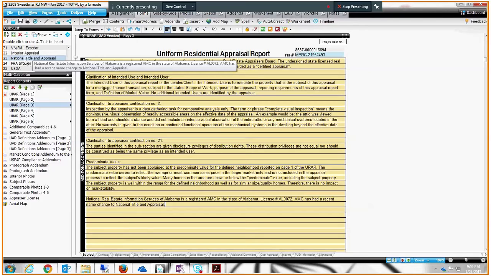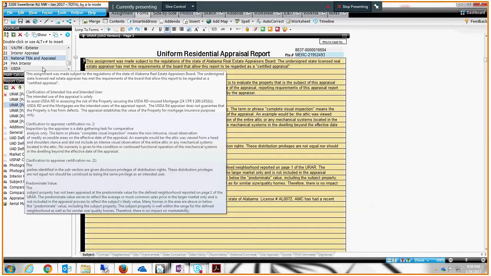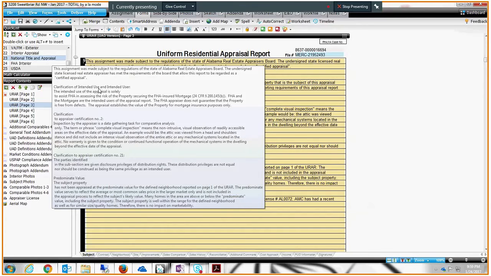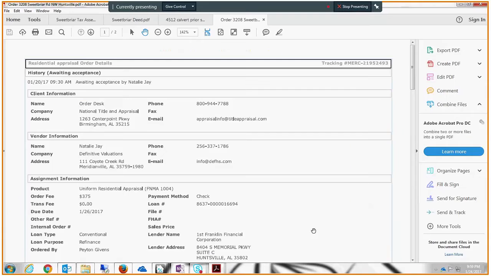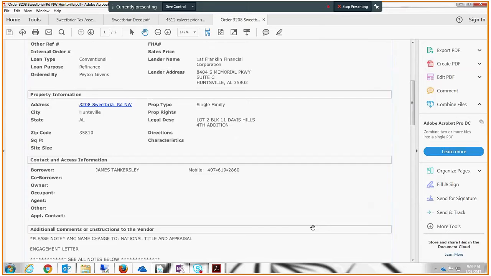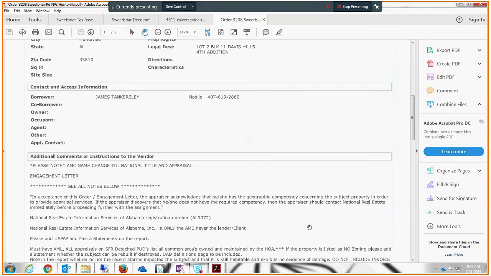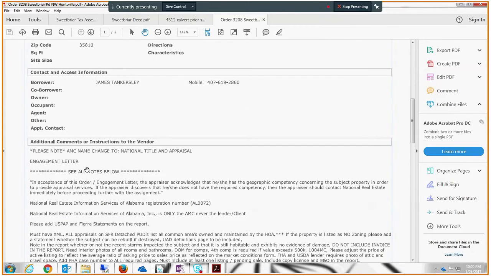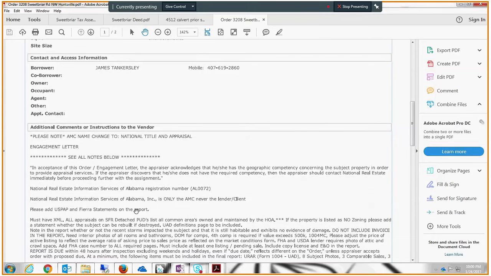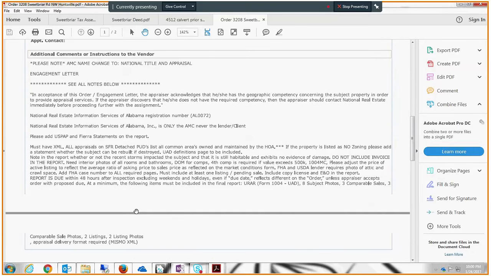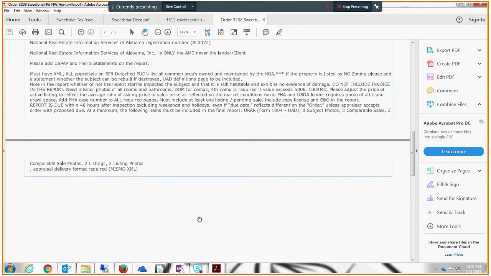Most of the comments are much shorter. They happen to have a recent name change, so that's why this one is a little bit longer. But basically, you'll look for the name of the AMC over here. Let's see if we've already got the comment. If not, you need to locate the AMC on the client order form or engagement letter, whatever you want to refer to it as. In this case, they do have it right here. It's got the registration number. It's basically just a matter of reading through the engagement letters, which can be quite lengthy.